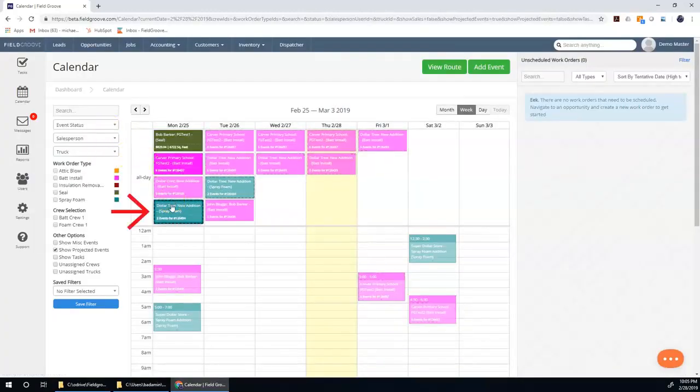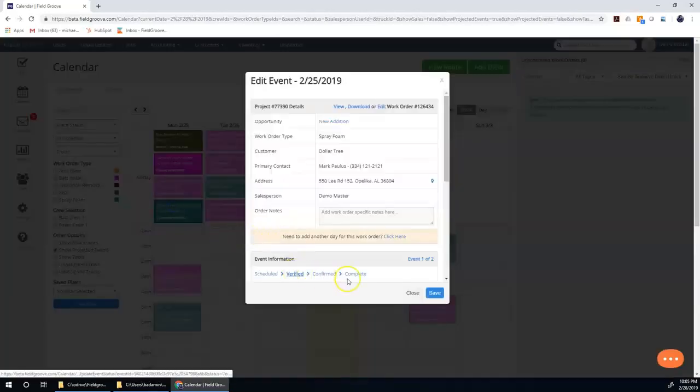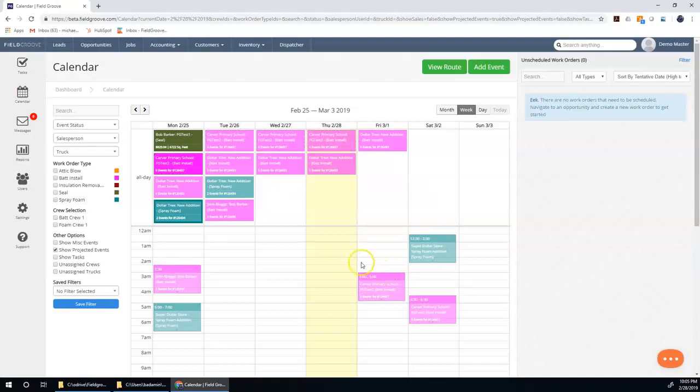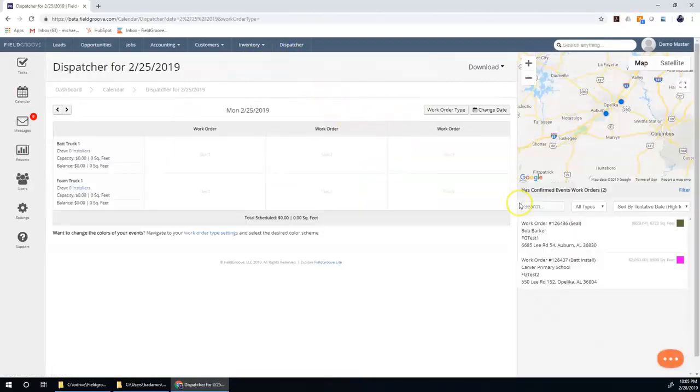A bold border indicates jobs that are verified, and a dark background represents jobs that are confirmed. The system will move to the dispatching phase once jobs are confirmed. For example, if we move to the dispatcher now for the 25th, you will see these 2 jobs ready to be put on trucks and to have crews assigned.